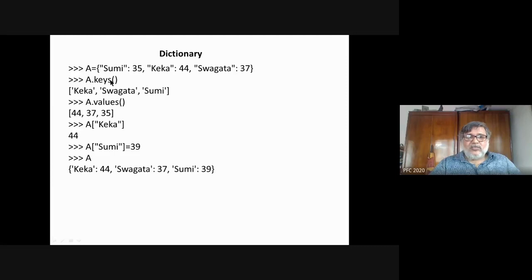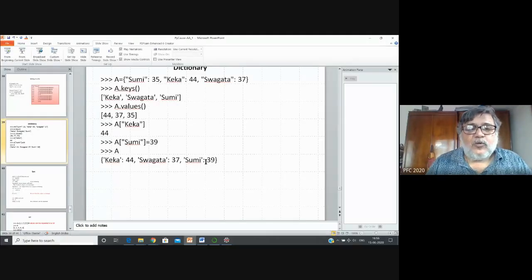So with A dot keys, you get all the keys that you have entered. With A dot values, you get all the values. If you want to refer to the value of one of the keys, for example the value of A whose key is Keka, you get the value 44. If you want to change A of Sumi, which was 35, to 39, you can do that. See, Sumi is now 39. That's it. In a dictionary, you always have paired entries.